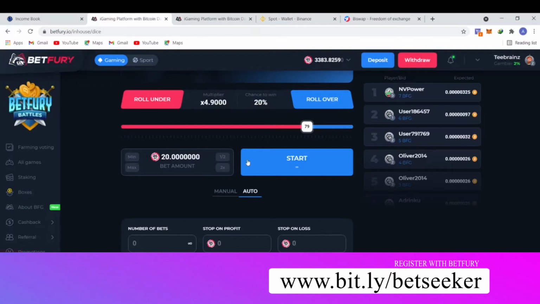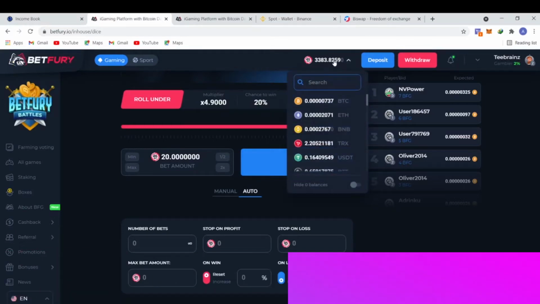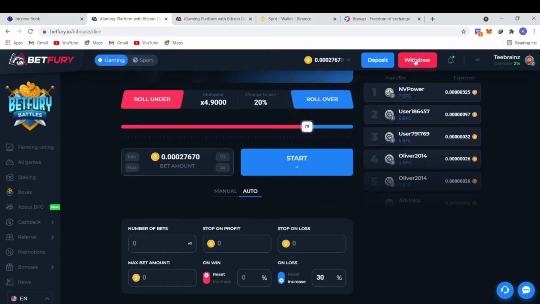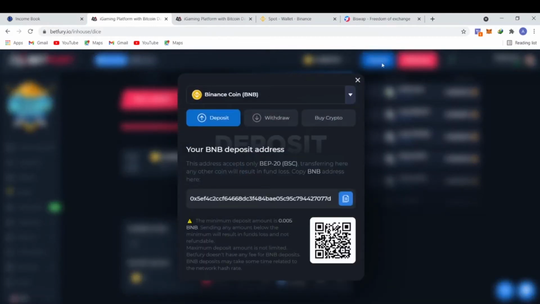So right now I need to come and select the BNB here. This is what I'm trying to transfer to BetFury. So I click BNB and I click on deposit. They're going to give me a deposit address, which is this deposit address here. So I click copy.